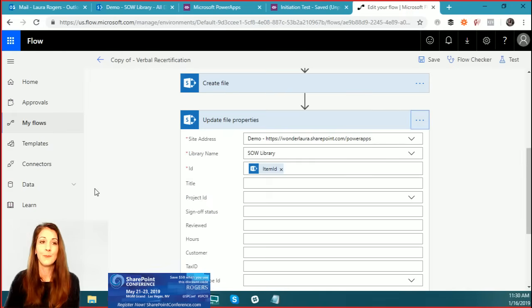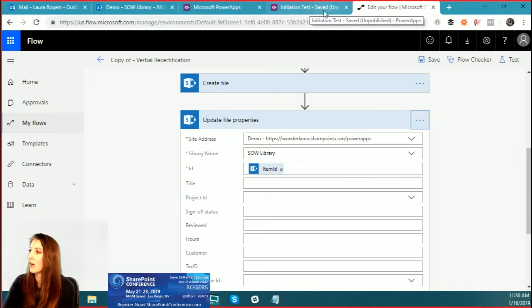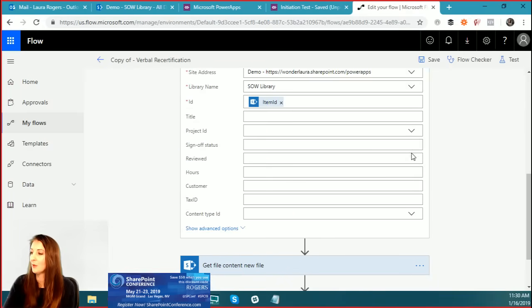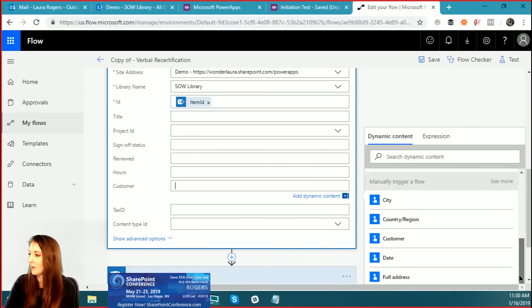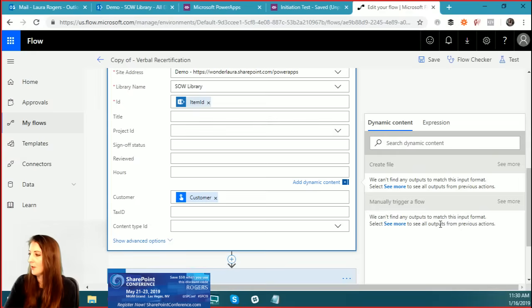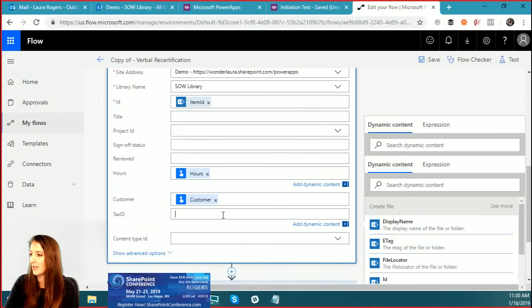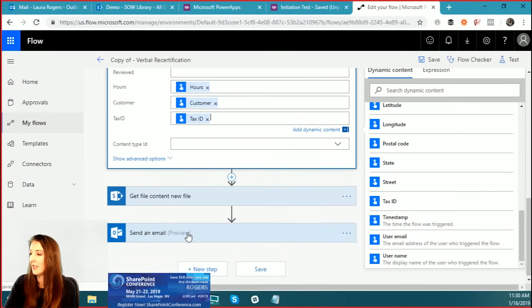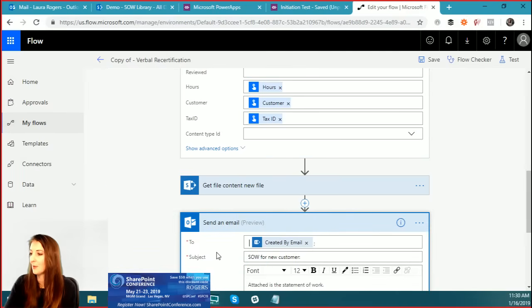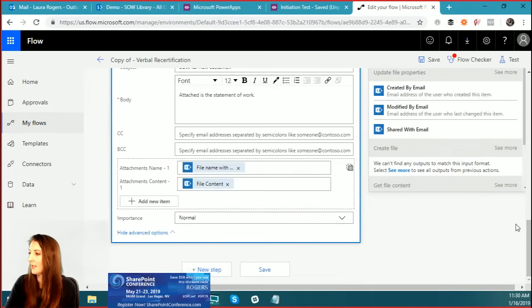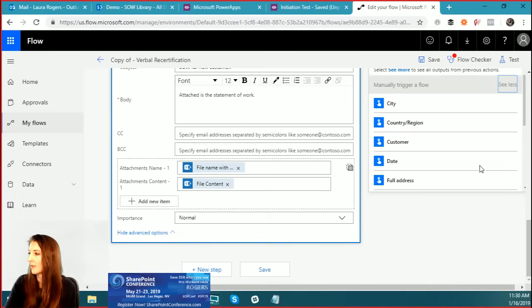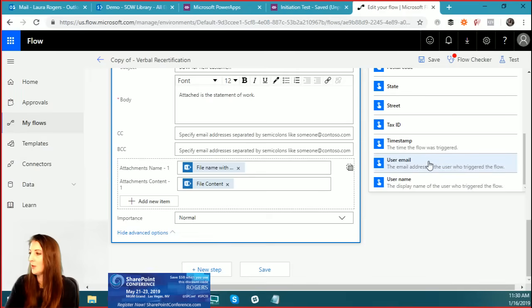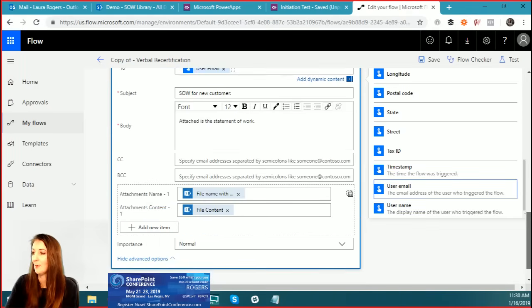It's so much fun. Okay, now I've got my manually trigger a flow, and then I want to go put those back in here. So I'll have the customer, hours, and tax ID. And I can even use the parameter of the person who manually triggered the file. See, user email, that's going to be the person that triggered it. So I can use their email address to send that person the email.